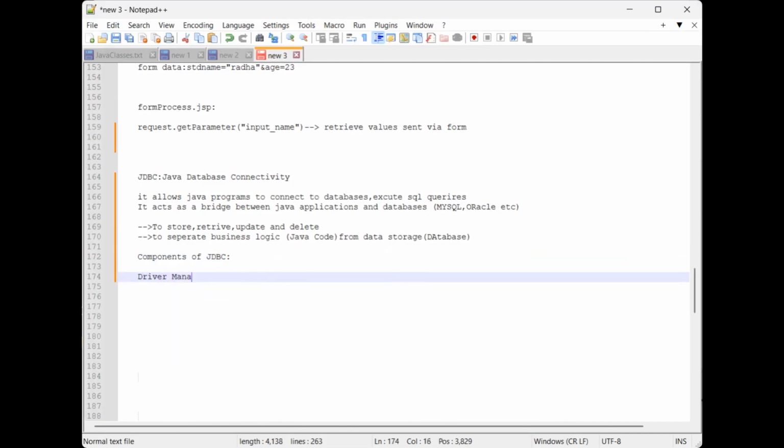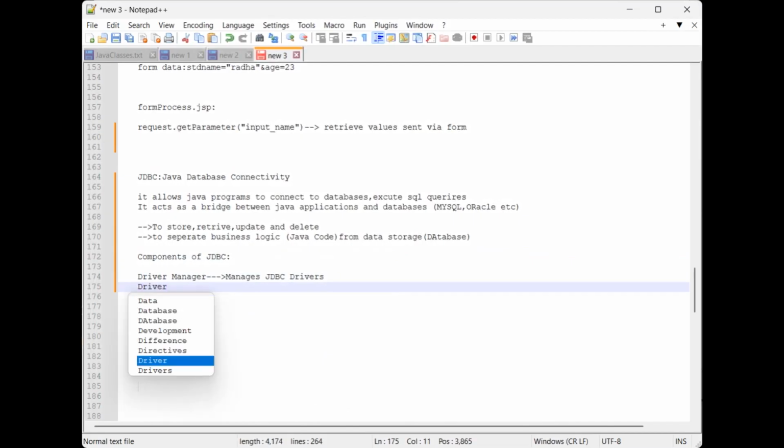We have the component named driver manager. What does driver manager actually mean? It manages all the JDBC drivers. Whatever drivers are there within JDBC, the driver manager manages them. And we have the driver component.